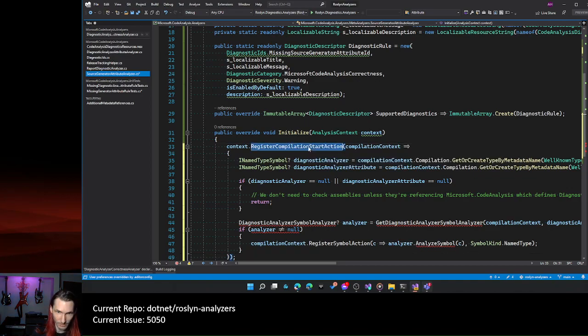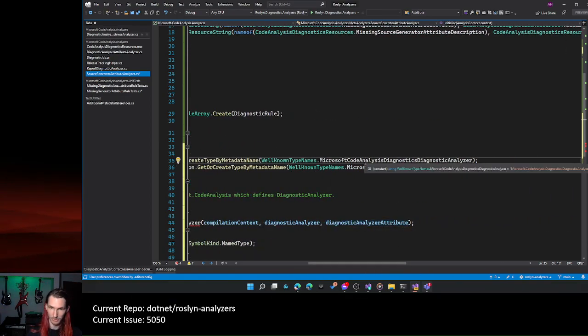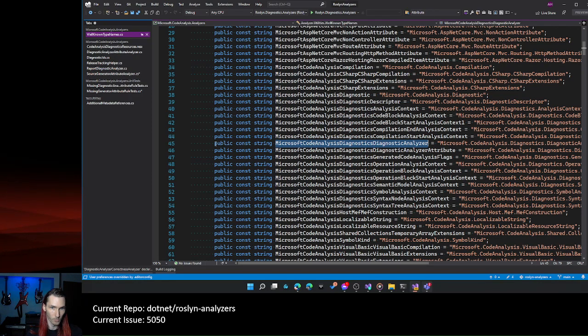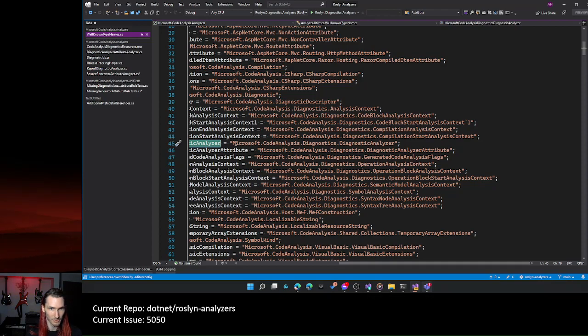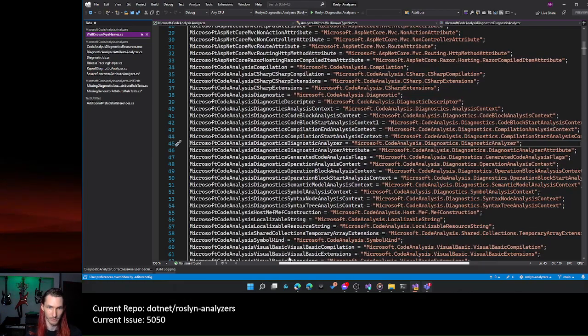So when we're starting compilation, we get this context back where we're checking to see if the diagnostic analyzer, but we're going to change this to source generator, and the diagnostic analyzer attribute are present. And if they're not present in the compilation, we don't need to do anything. So that's kind of like the first step. And the way we usually do this is we have this well-known list of strings here. So you can see this is Microsoft.CodeAnalysis.DiagnosticAnalyzer. We're just going to add source generator to this.